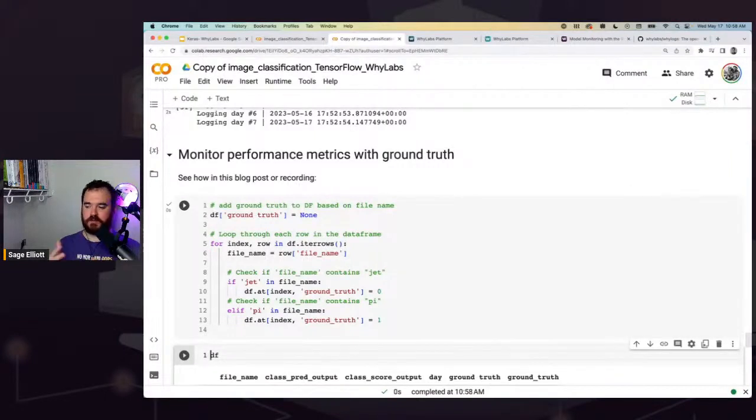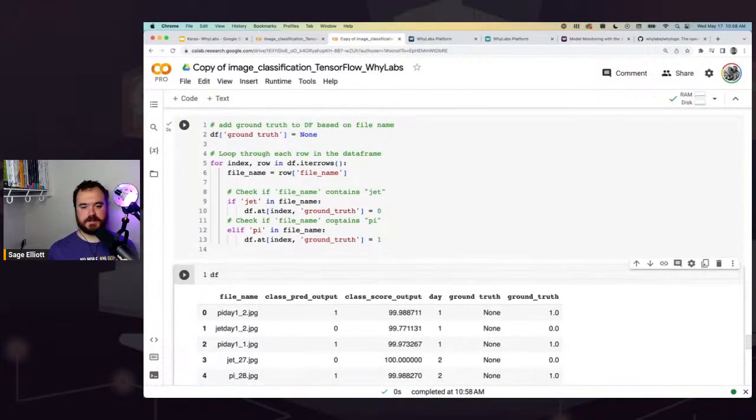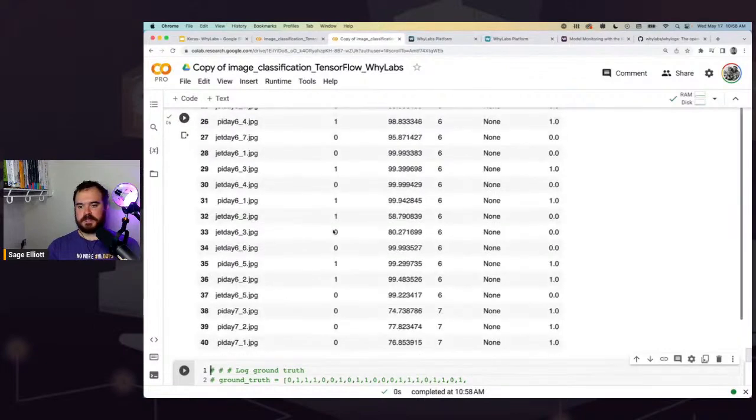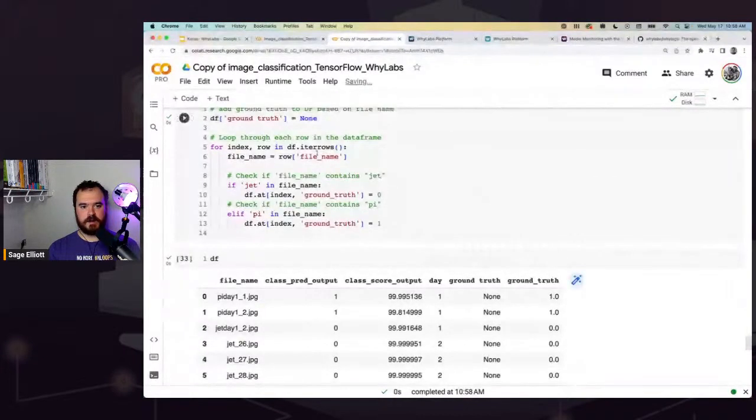So this is where we're going to get the ground truth now and pass that in and compare what the accuracy was for each day. So here I'm just looping through that data frame that we already had, and I'm just looking at the file name. If it contains a jet in there, it's going to have it as a class 0. If it contains a Pi, it's going to be a class 1. So now I can look at our data frame, and we see that we now have the ground truth on here as well.